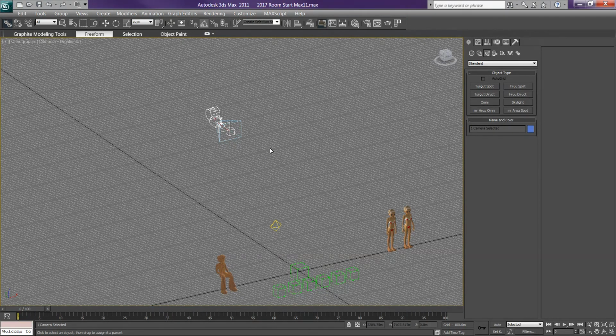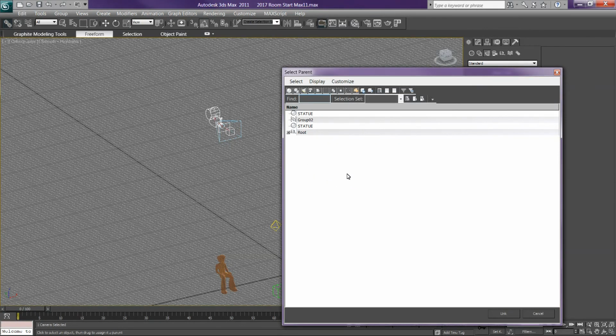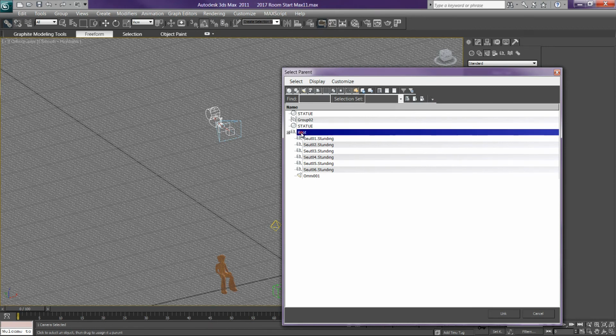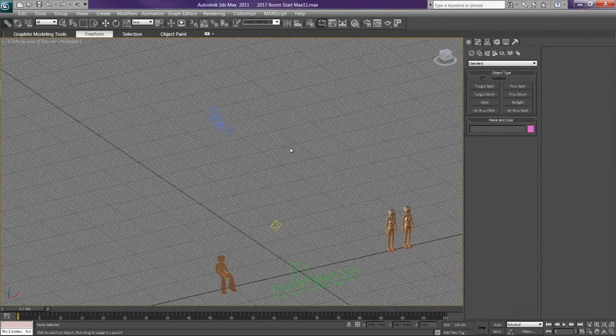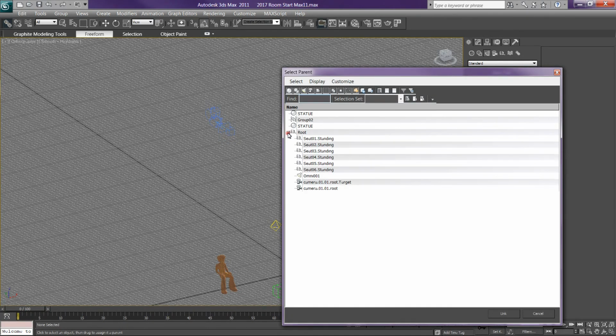So I'm selecting the camera, and I'm going to press H to bring up this screen. Now this screen shows me a little plus sign which says you got stuff associated with this. So okay, that's fine. But I'm going to choose to link this camera to the root and click link. Now when I look at the root and everything off of it, I have the camera, I have the light, and I have the seats.